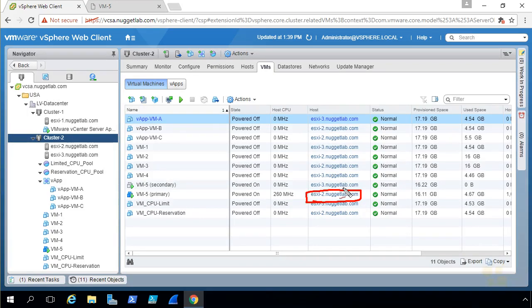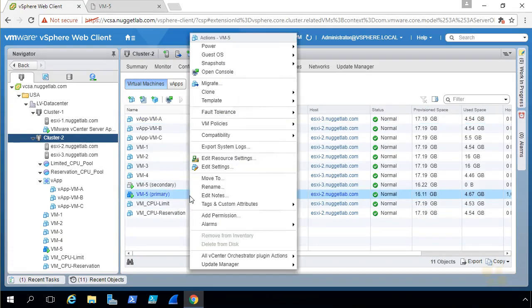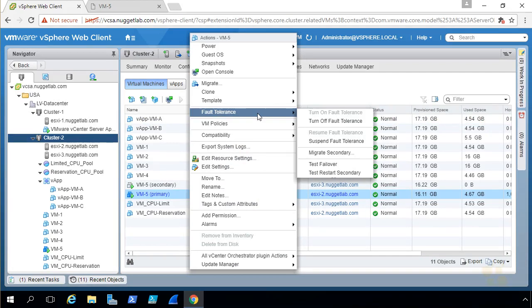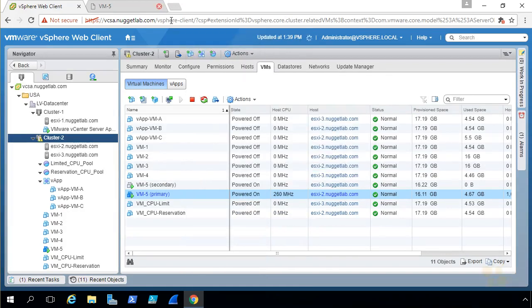Now to simulate a failure or to test the fault tolerance, they've given us a really easy way to do that. What we can do is right click on VM-5, and from the menu we'll hover over fault tolerance, and check this out. We can just click on test failover. What that's going to do is make the standby the primary, and that's a great way to test it. So let's click on test failover. I'm also going to close my existing console to VM5. It's still running, so check this out.